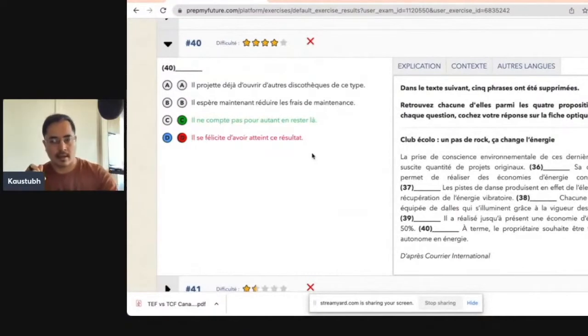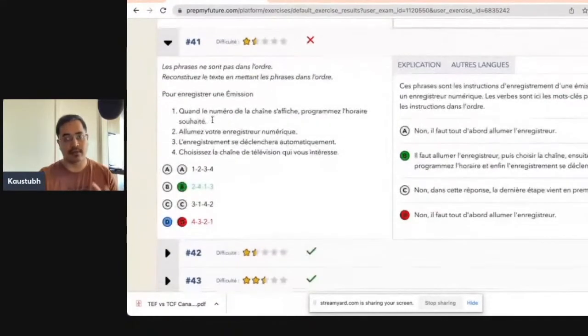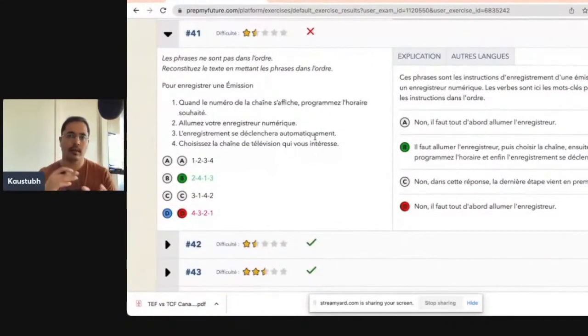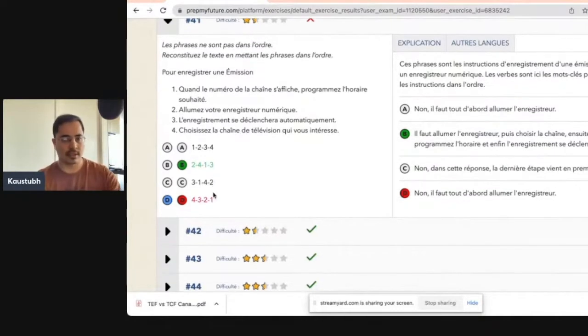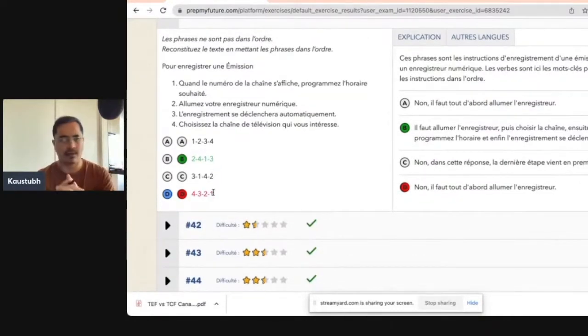Then from 41 to 45, the next 5 questions are about arranging sentences to form a meaningful paragraph. You will be given 4 sentences, and you have to arrange them in a proper order to create a meaningful paragraph. So these are 5 questions. Fairly simple. The first 2 or 3 are fairly simple, and the last 2 are slightly difficult, but more or less fairly simple.